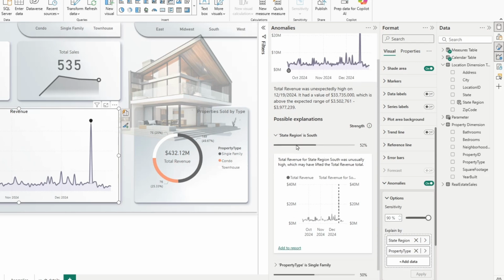Now, first possible explanation is state region, because we have added state region because we want to explain this anomaly by state region, and state region contributed to this outlier in 52%. So we cannot say that we are 100% sure revenue was high because of south region. And below we will get a total revenue line chart for state region south that is compared to all total revenue.